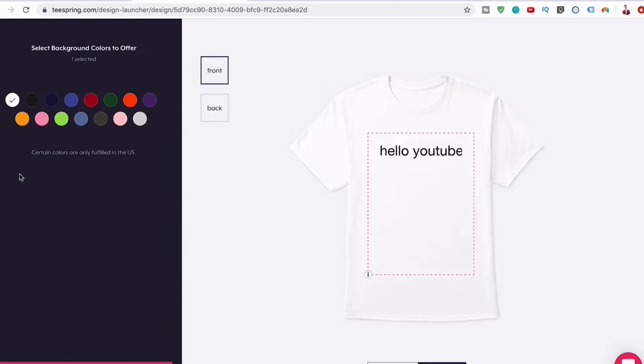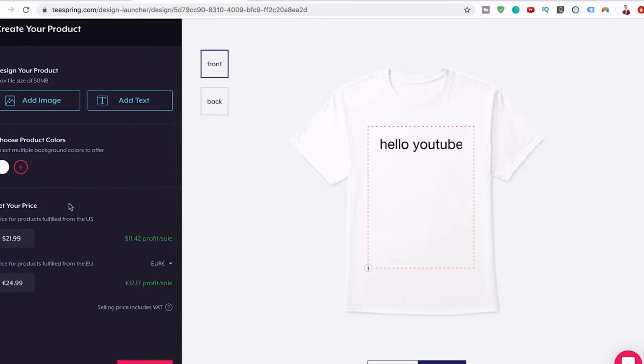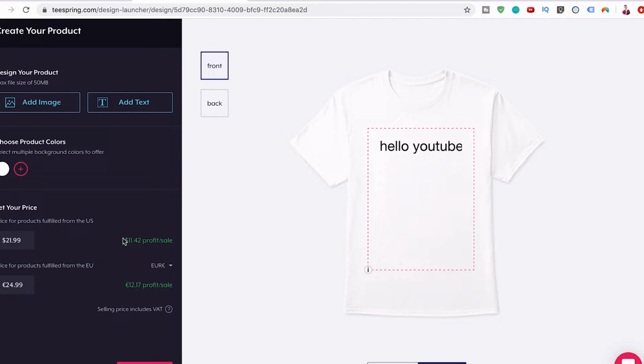Right, you can choose your colors, all your colors here. You can set your price. So at the moment, if you set it at $21.99, you've got $11.42 profit. I don't know if I've spoken about it yet, but I say that you should get a minimum of $10 profit. And then if you price from the EU, $24.99, you're looking at a €12 profit. The next thing you do is click continue.